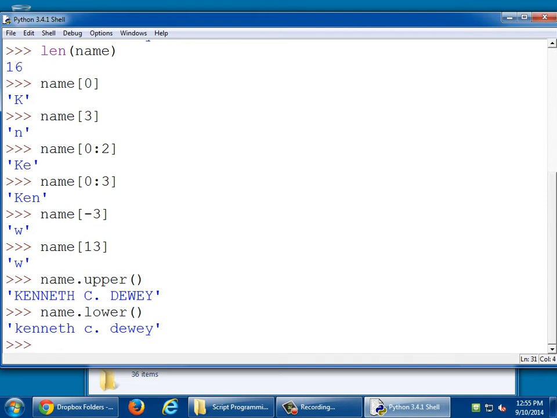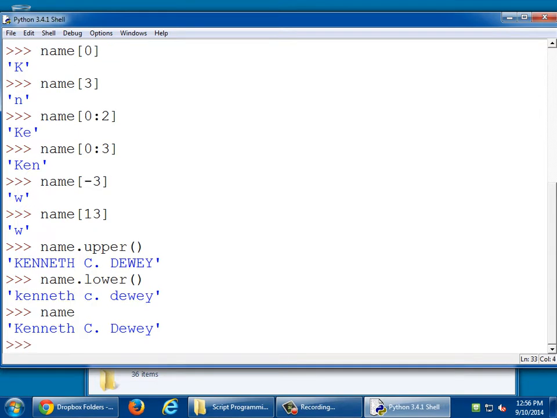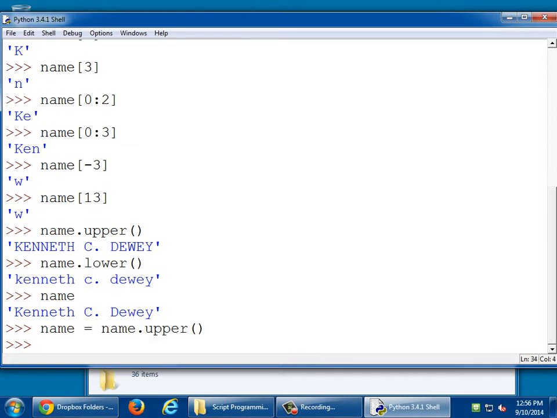Now the question is, did my name change? It's still that way. Why didn't it change? Because I didn't put the name equals. So if I did name equals name.upper, would that change it? It did nothing. You have to call name. Well, I think I did it right actually. Okay, it stored it. It updated the variable. I didn't tell it to print it. Now I have to call name to see it.